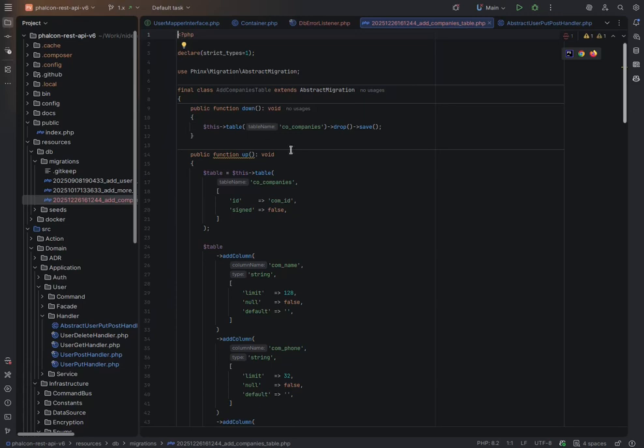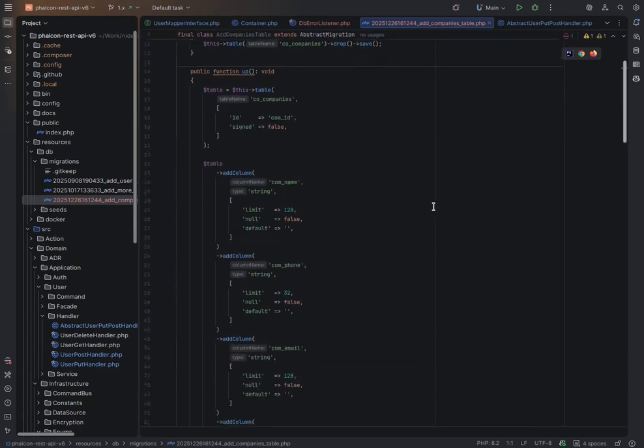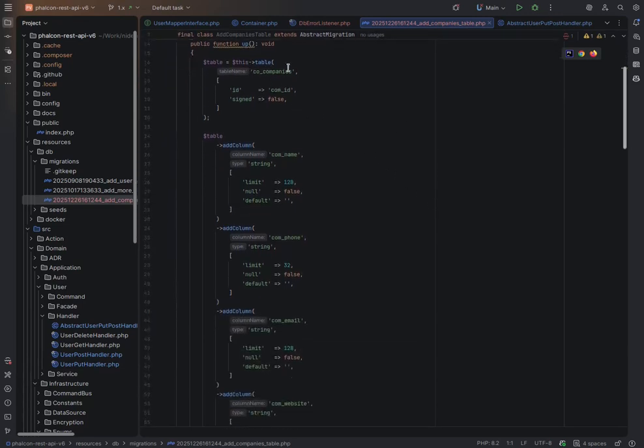The up part is to create the companies table, right? So we're going to call it co_companies, co from core. That's the prefix that I'm using, and com will be the prefix for the company table. That gives you uniqueness in the whole database.